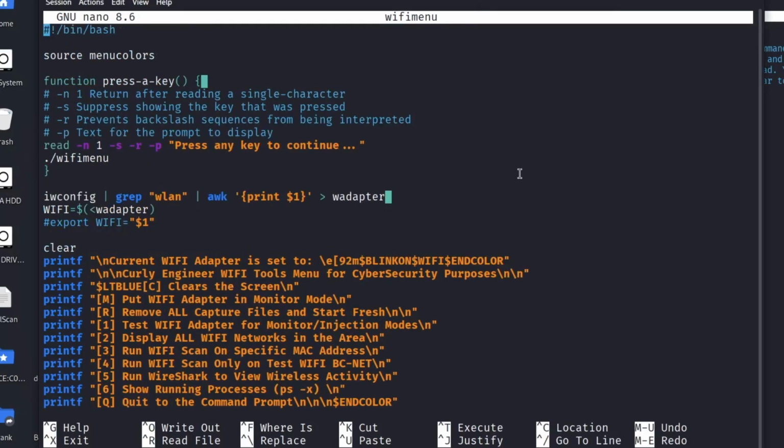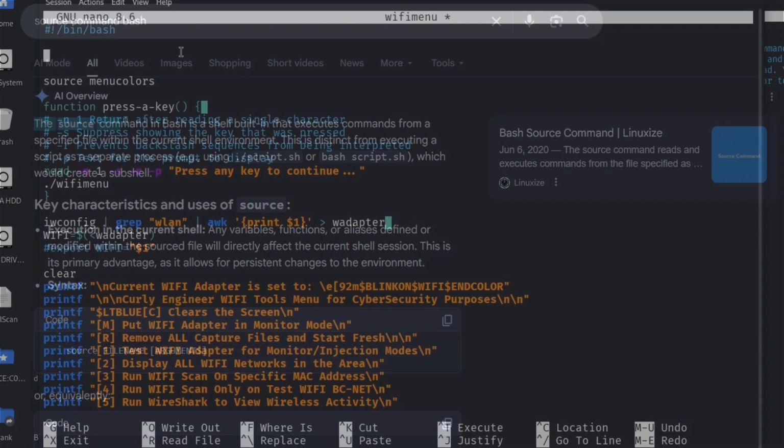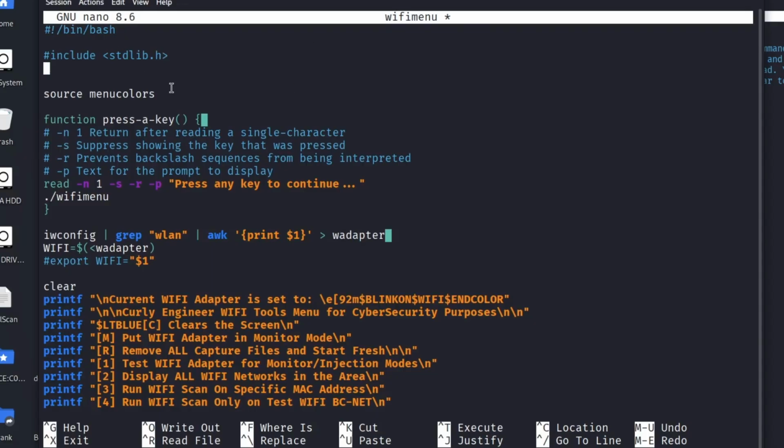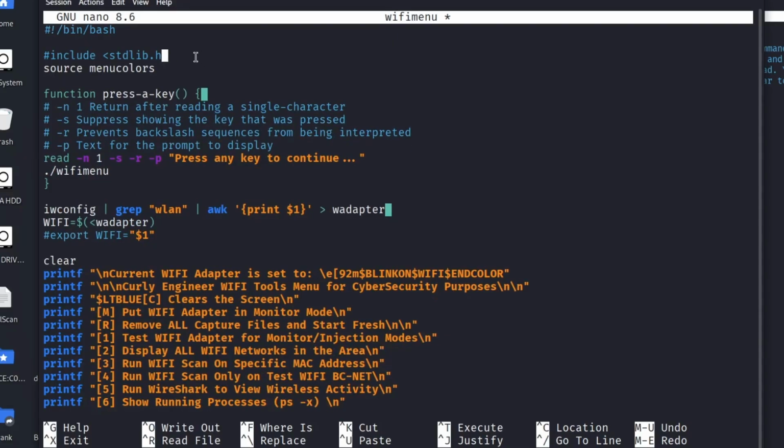Like I said, as long as you use this source command, which is very handy, it's like an include statement in C. In C you would do an include like stdlib.h or something. Well, in Bash you use a source command, but the way it functions is basically the same way. So you can extend the functionality of your scripts by using this source command here.